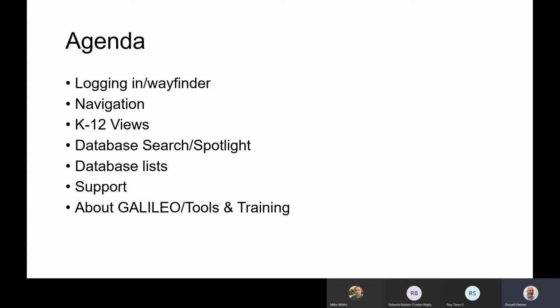And we've made some improvements to our About Galileo page and our Galileo tools and training pages, including adding some video trainings and an easier to navigate list of the various trainings and tutorials that we offer, both from Galileo and from our vendors, and we'll talk about that. And then we'll make sure that you all have plenty of time to ask any questions as we go through.